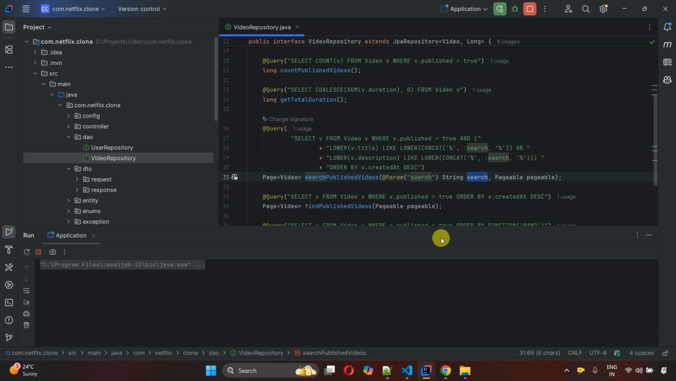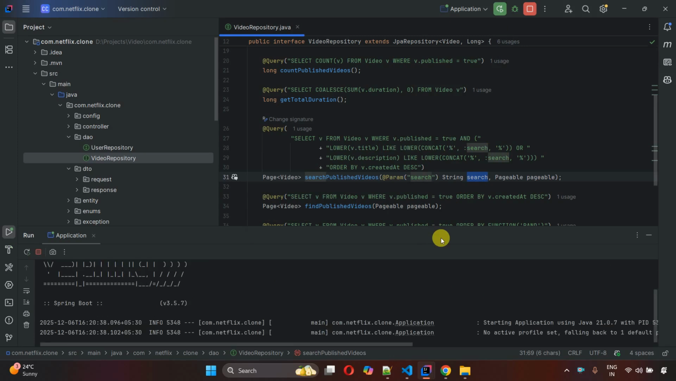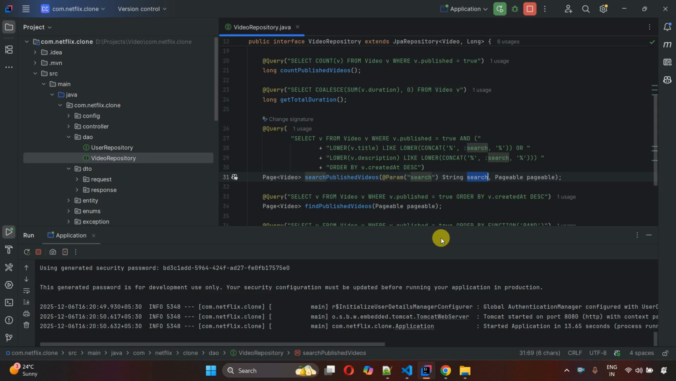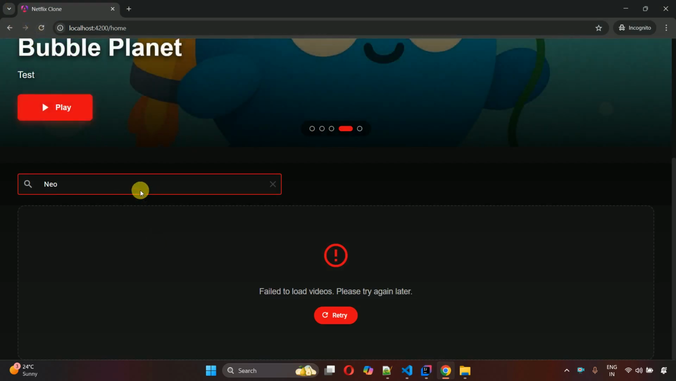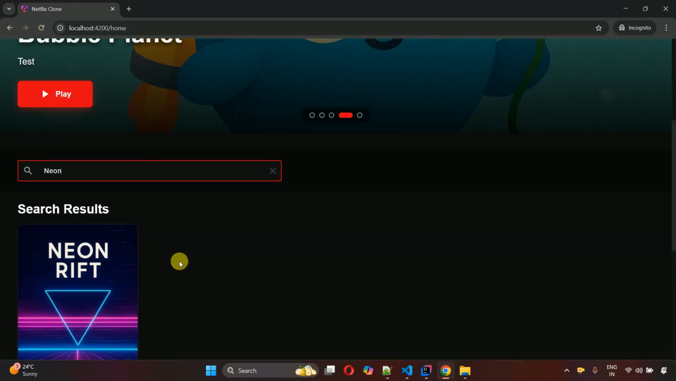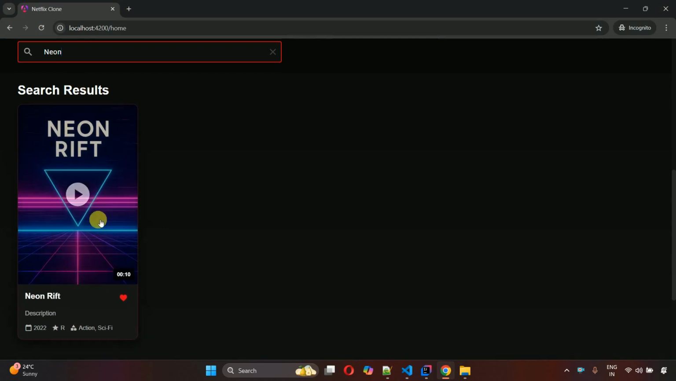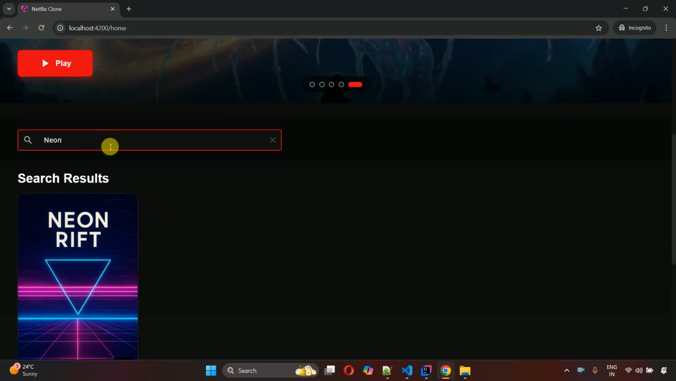Let's wait a few seconds for the backend services to start. So our backend services have started. Here you can see started at port 8080. So let's go to the UI. Let's try to just delete n and add n again. And here you can see I am able to see the record. So it means the filter is working as expected now.